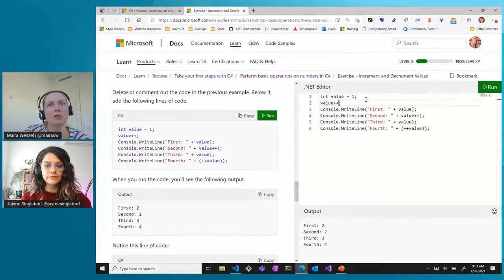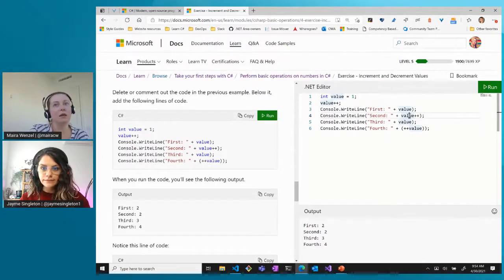So in this case, we started with value 1. We incremented its value by 1, so it should be 2 here. So we print value, first 2. Then here we have value plus plus. So it's going to read first and then increment. So you can see that the value is still 2 when we print, and then it's going to become 3 after the read operation is over. So then the third one prints 3.